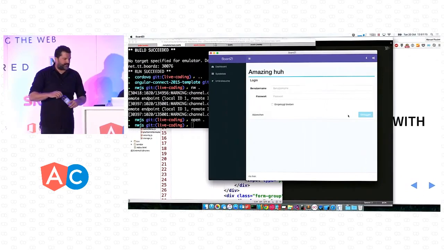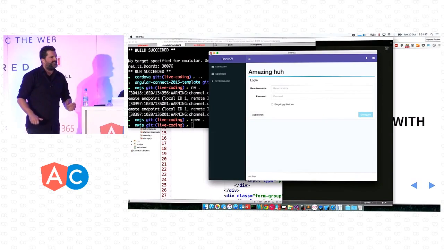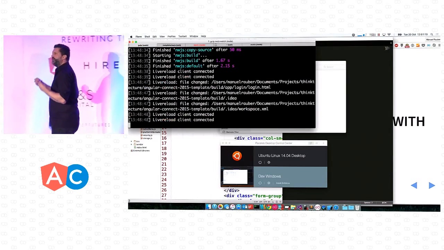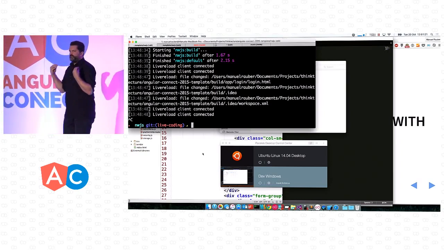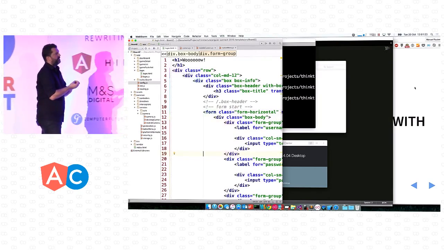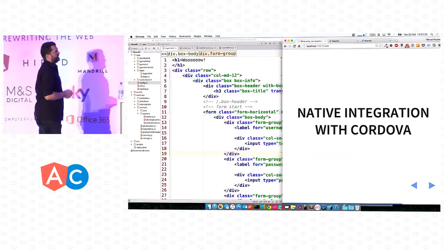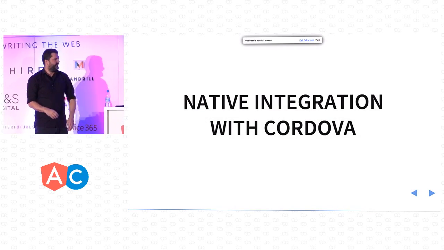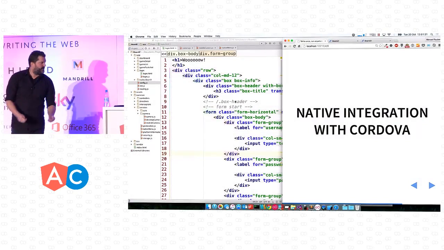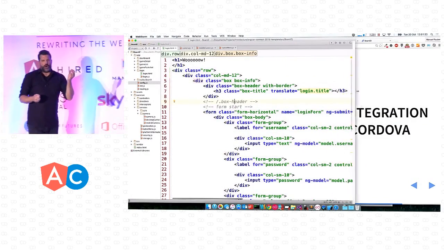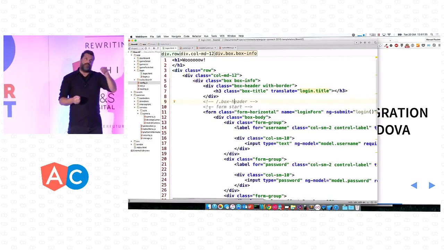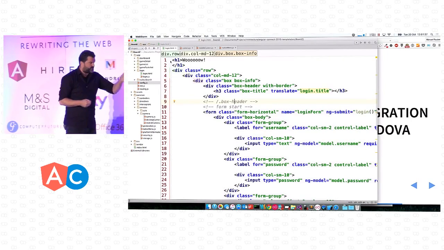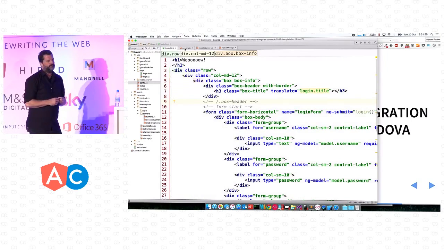Okay, let's switch gears back to the mobile stuff. How can we now get into the native features of the mobile platforms, right? So what about native integration? Let's try and take a photo on the mobile version of the app with the actual camera app, right?